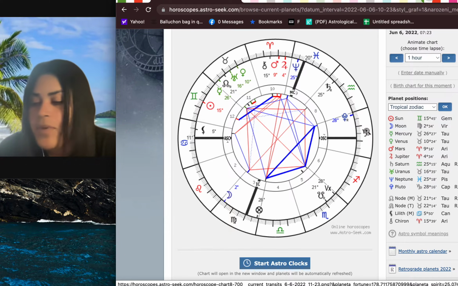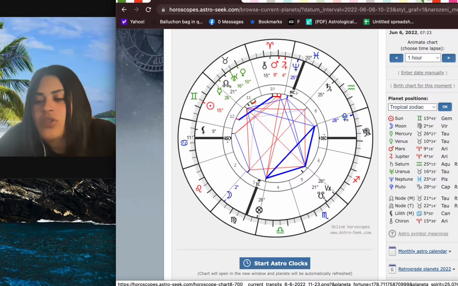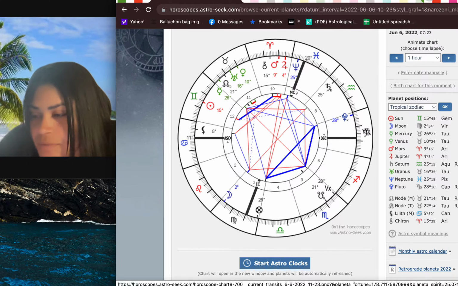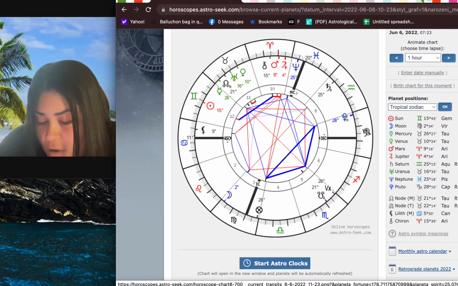Getting rid of the people that don't leave. Does that make sense? Like really cleaning up. You don't really like to throw out. You're probably a hoarder. Saturn in the 8th house retrograde. I hope that makes sense.